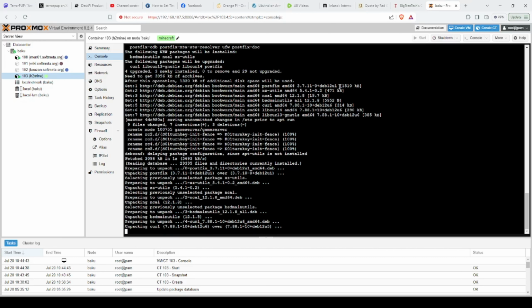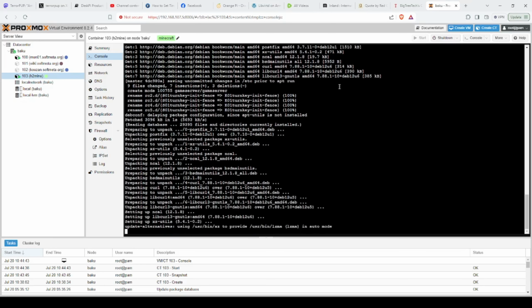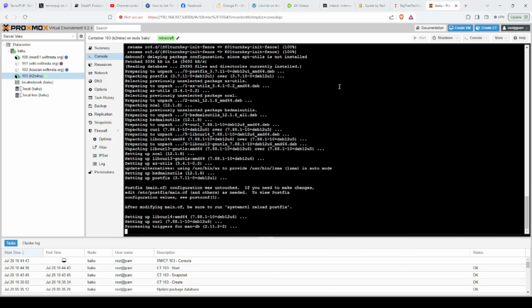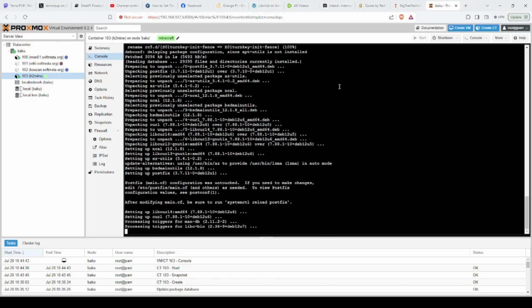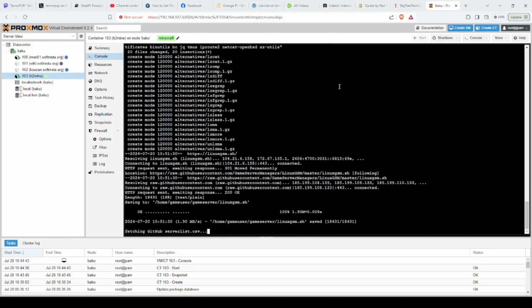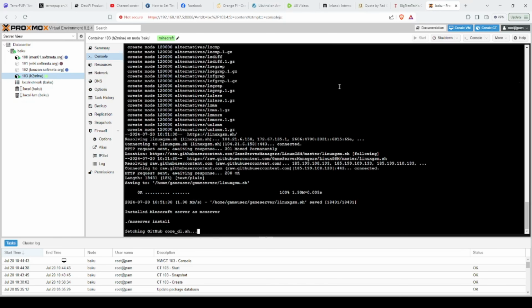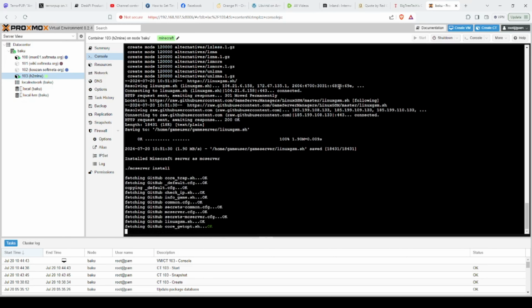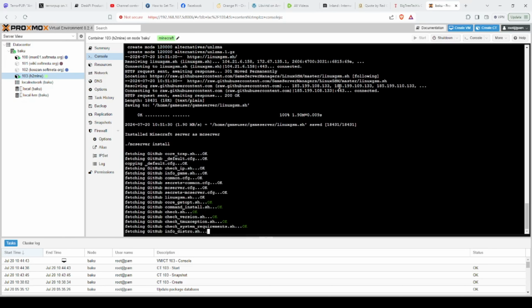So it's grabbing all the stuff that it needs. Okay, and you could go grab a soda real quick, or step away because it's going to continue to run. And now, as you can see, the Linux game server is there.